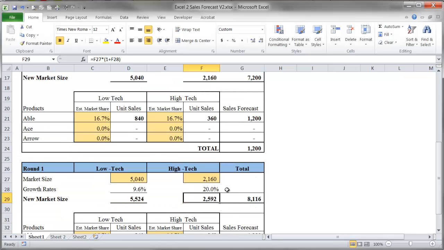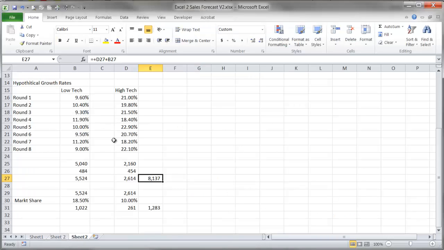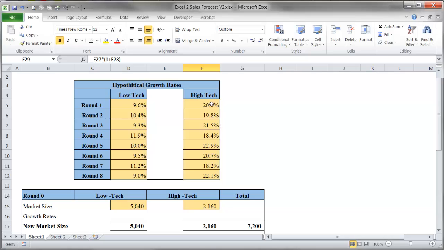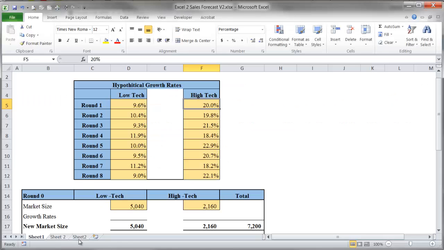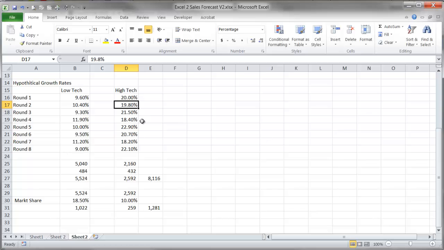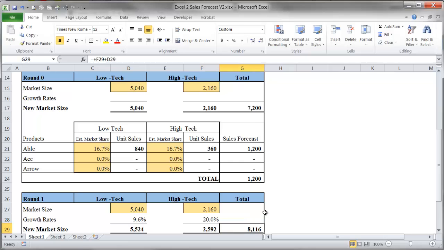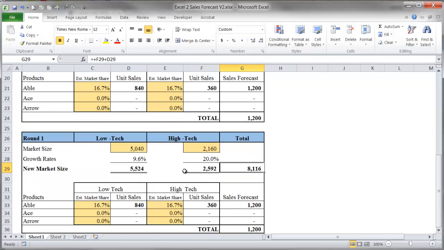Let's see, what did I do wrong here? Oh, I think I know what I did wrong. I think over here I've got the 21%, and it's actually 20%. Oh, actually over here, it needs to be 20%. Let's see, what do the instructions say? Instructions are actually 20%, so that one was correct. This one over here, I guess I had changed it to match with, anyways. So 8116, this one says 8116. So now I've got my total market size, revised, the new market size going into round 1 for low tech and high tech in the total.